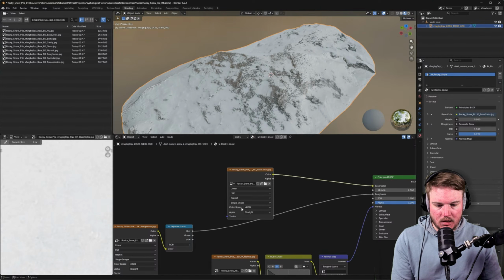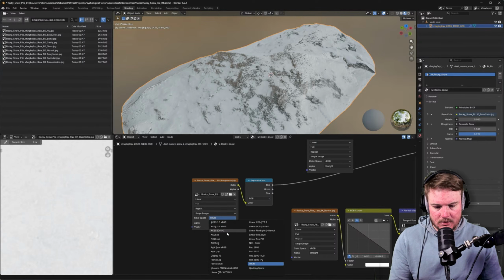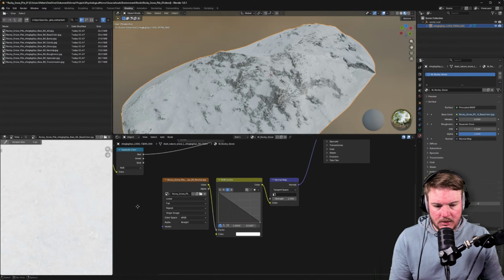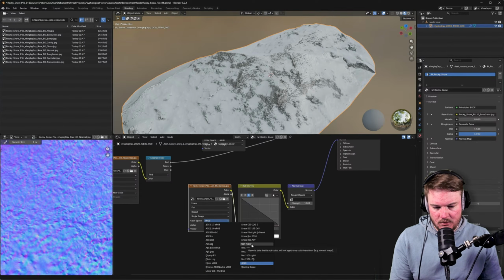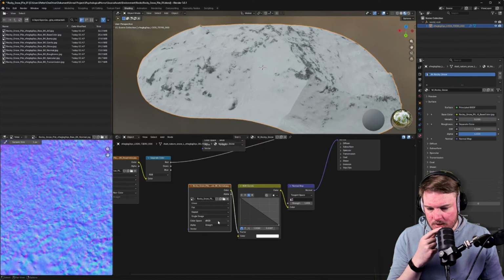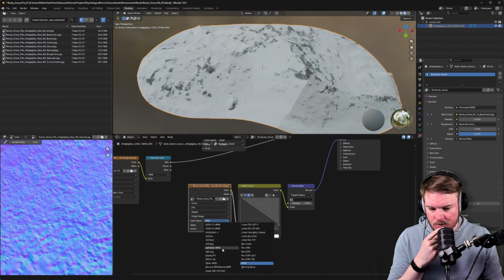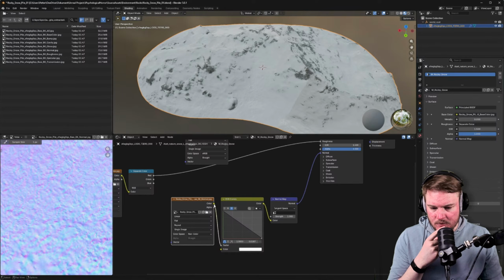Base color should be color space sRGB. Roughness needs to be non-color. And the normal map needs to be... Where are you? Is it also non-color? No, it's not, right? No, that's correct, it's not. One of these needs to be changed. I'm pretty sure this one. Is it this? What have I done wrong?